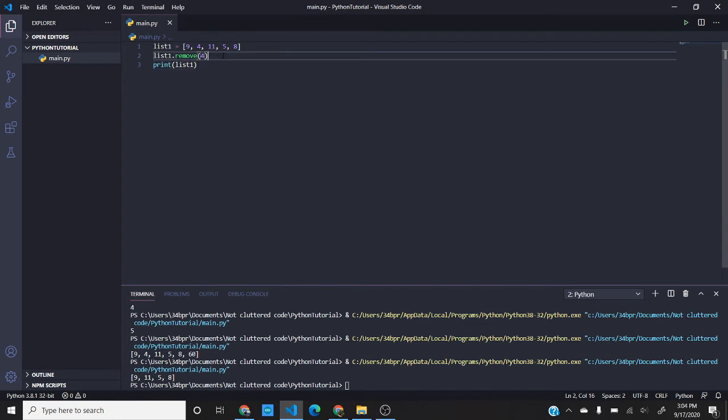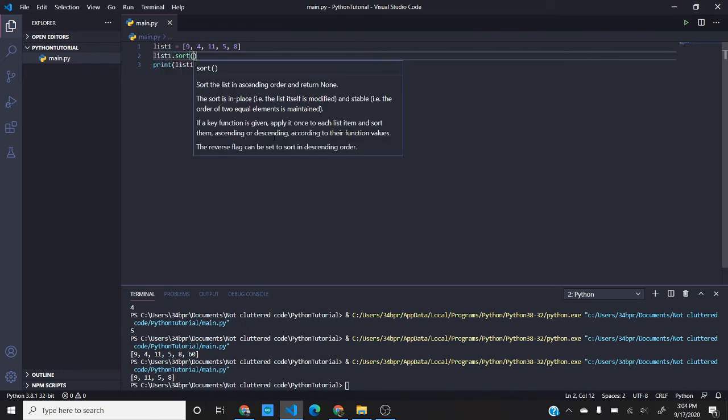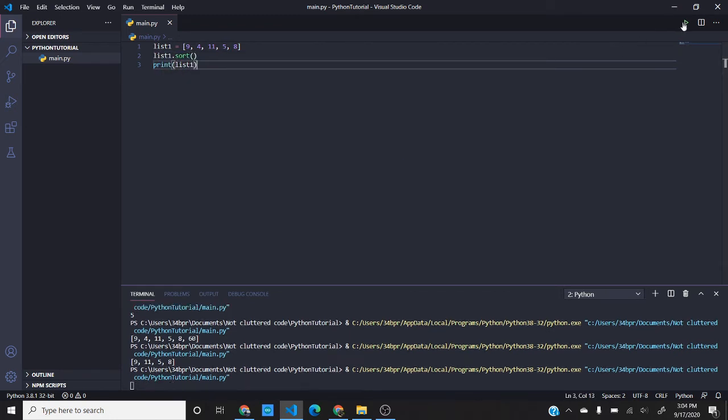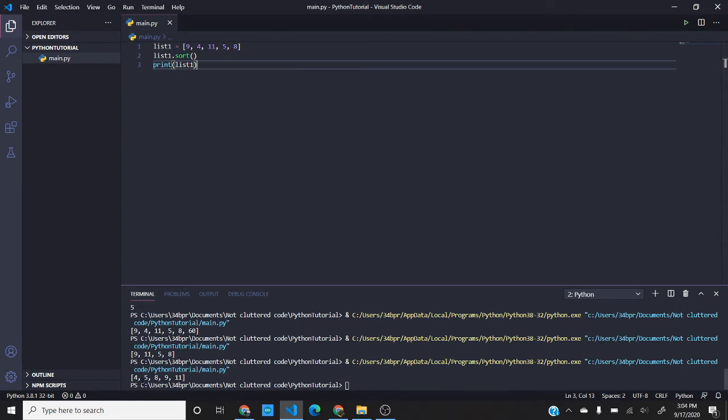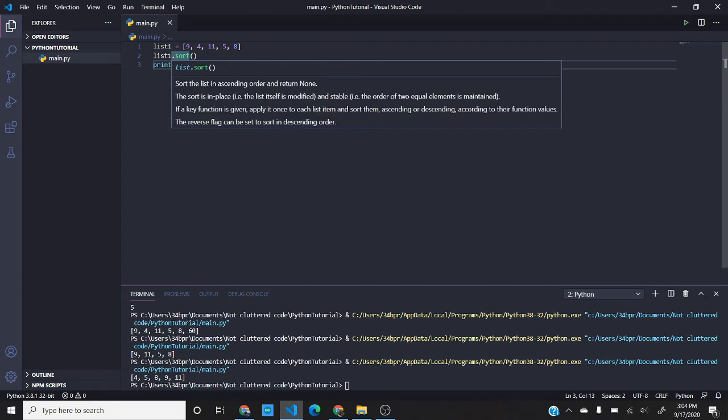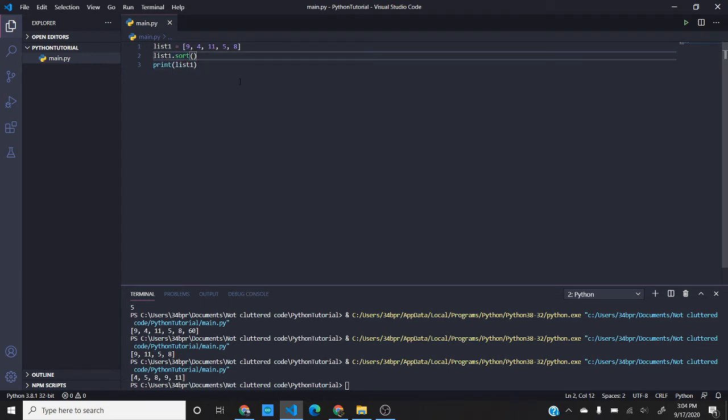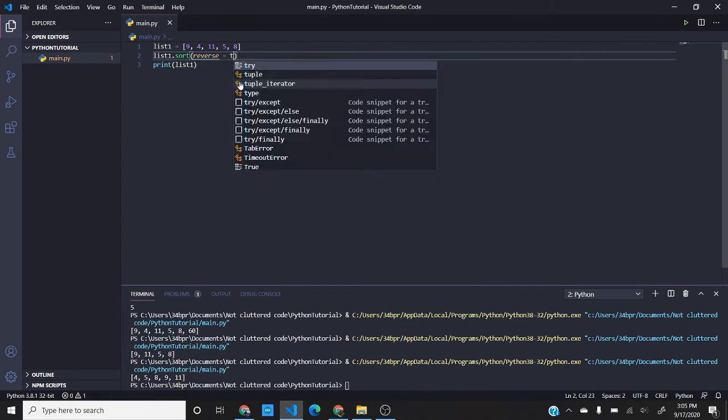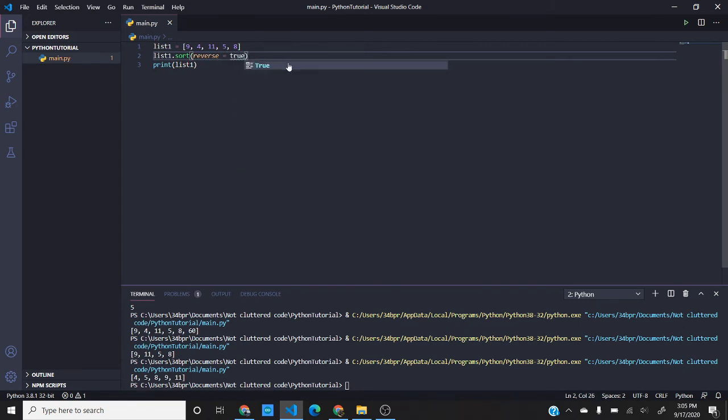And you can also sort lists. So I'll just do list1 dot sort. And this is going to sort it in ascending order, so it'll go 4, 5, 8, 9, 11. If you wanted to sort it in reverse order, you can type reverse equals true in here. And then when we run it, you see it'll come in reverse order. So it was 11, 9, 8, 5, 4.